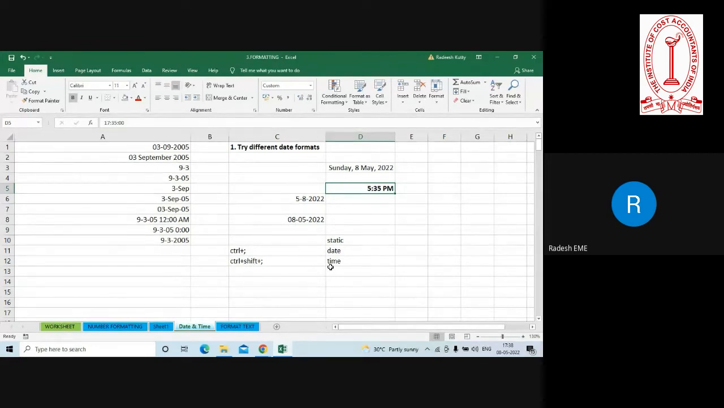But Control-C and Control-V are okay. It's a normal process only. Fine. So is it clear how to insert system date and time and how to change the format of your data?